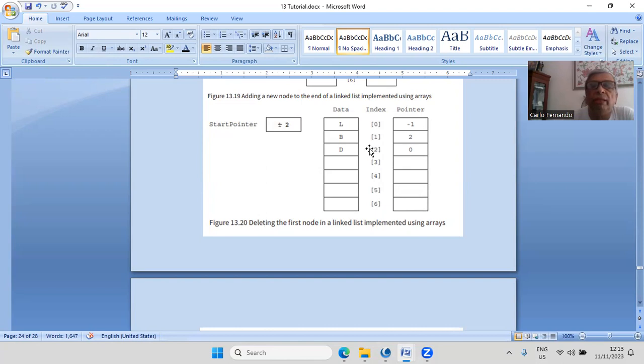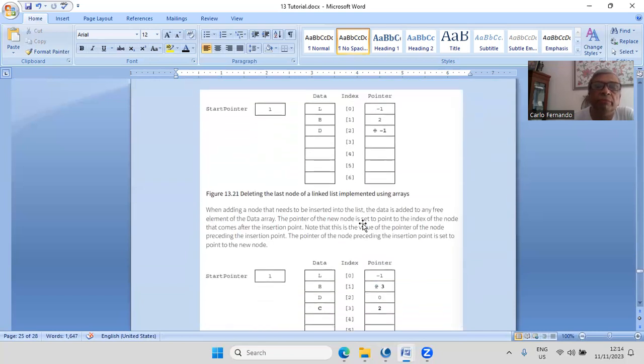This is the original one. We want to delete B. What do we do? We don't erase anything, just change this to 2 so that we bypass B and go to 2. You don't go to this one. Start with 2 and then 2 will point at 0, which is L. That's all. L will not point at anything. So B is ignored. That is how you delete.